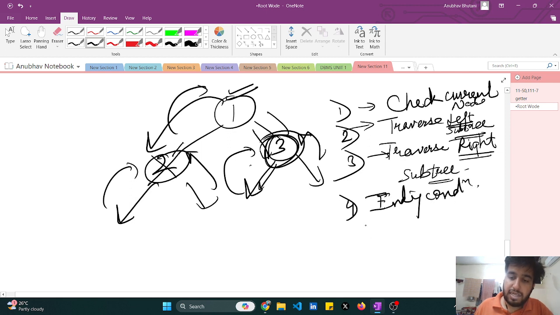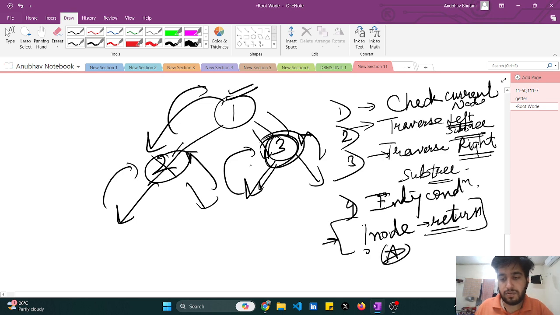The ending condition is: if there is no node, then simply return.